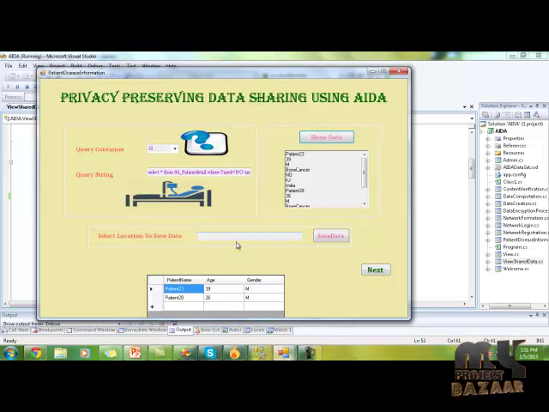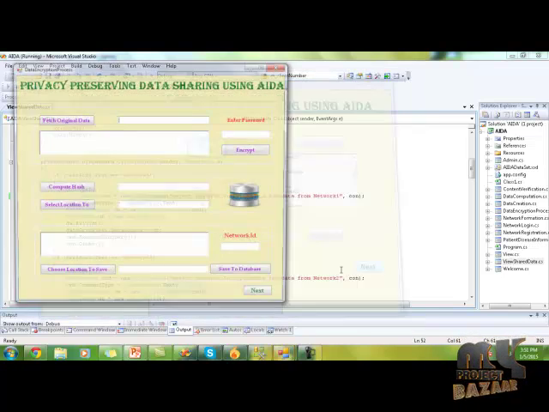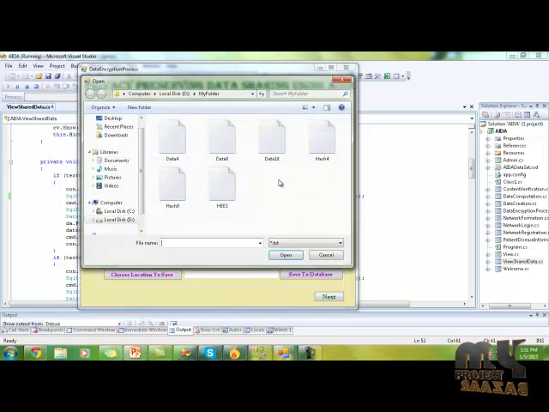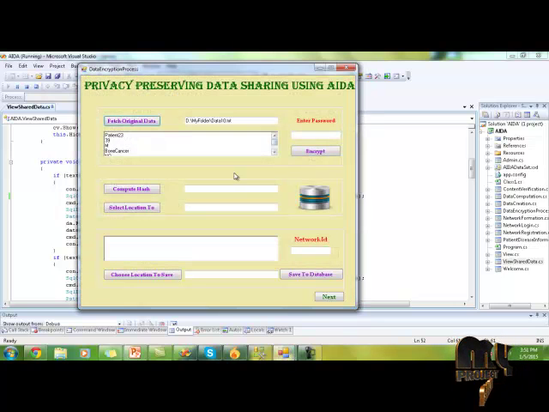So we have to save this computed data for the encryption process. Click. Therefore the data is successfully stored in this path. Then click next. So this is the data encryption process. Here we are going to fetch the data which we previously saved. Click fetch original data. Click data 10. This is our data we computed previously.